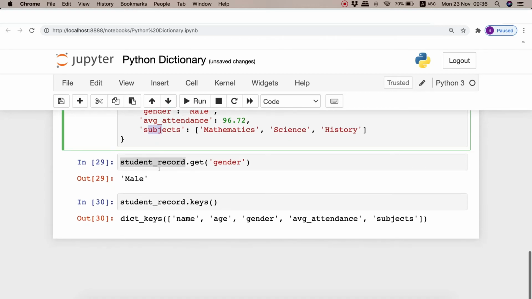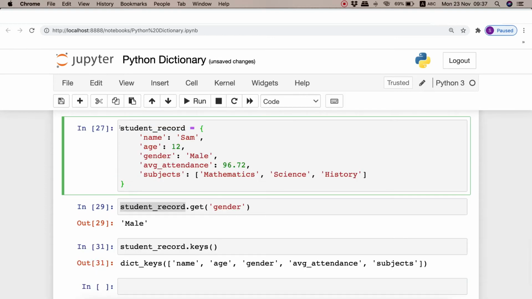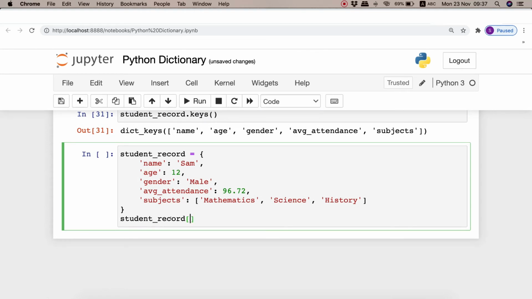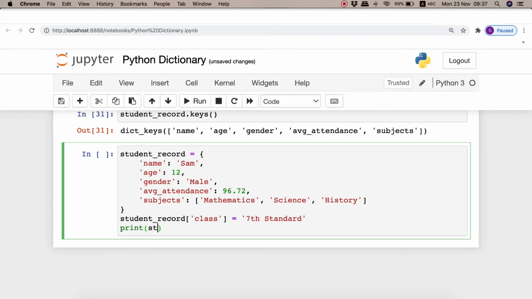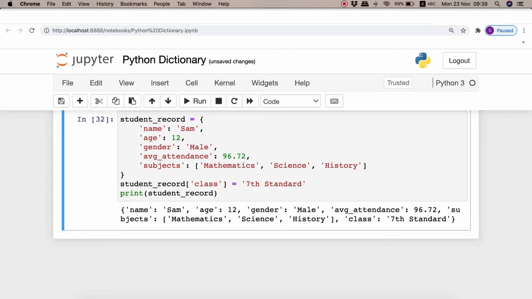Let us move forward to see how we can add new key and value pairs inside the dictionary. For example, if we want to add the class of the student, then we can write student_record, square bracket, and then we can write class in string format, equals, 7th standard, which will be the value attached to this key. Now if we print this dictionary, then as you can see, the class key, along with the value, is added to the dictionary. Similarly, you can add any number of key value pairs into the dictionary.